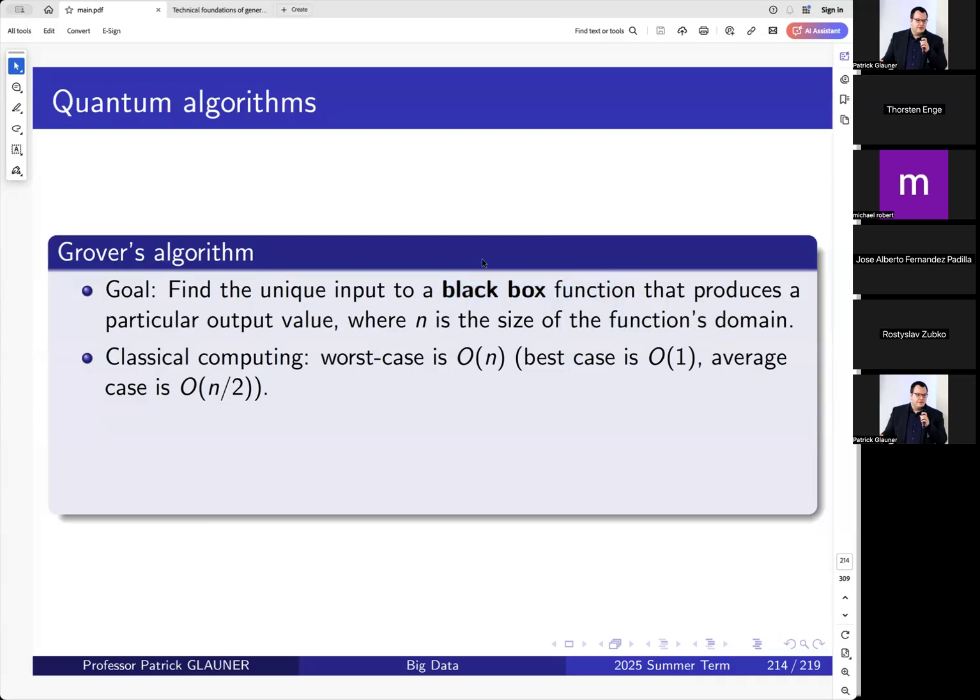Now, with traditional computer science, solving this black box problem, so finding that unique input that is the correct one, is in the worst case in classical computing O of n. Because in the worst case, I need to try all n possible inputs until I find the right one, which is the last one that solves this problem. Obviously, the best case is O of 1 if I'm just lucky with the first or one of the first few inputs to match the black box function. The average case is O of n over 2, but still we care about the worst case, which is O of n.